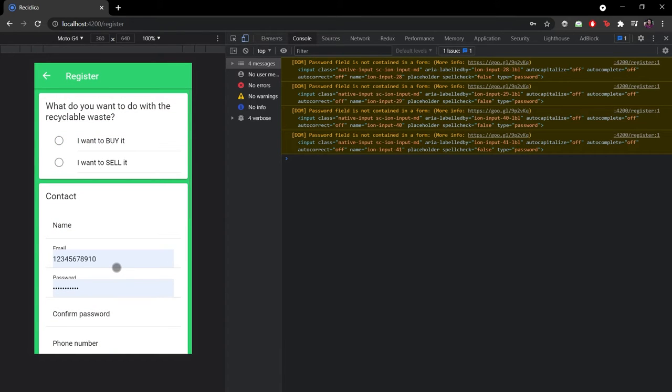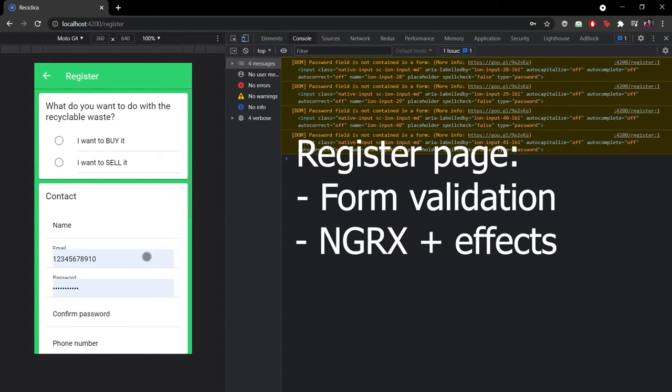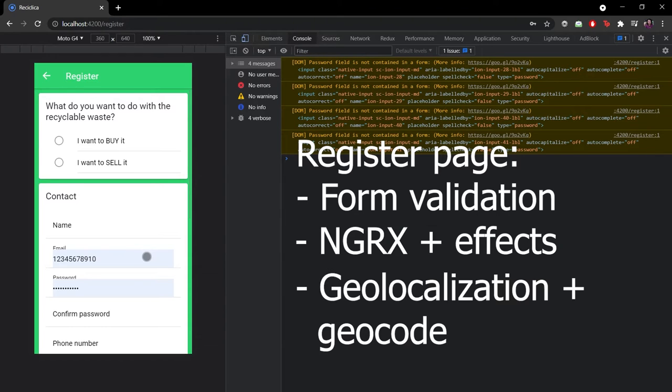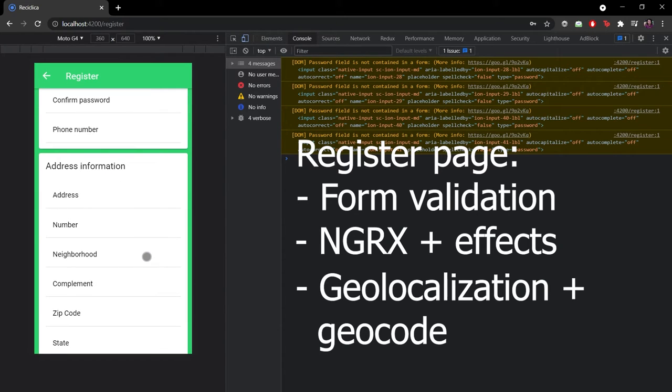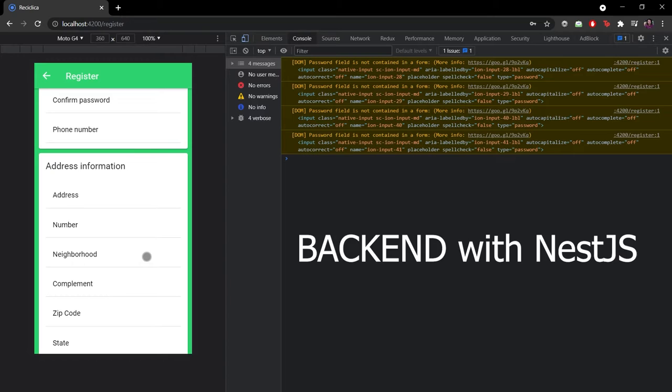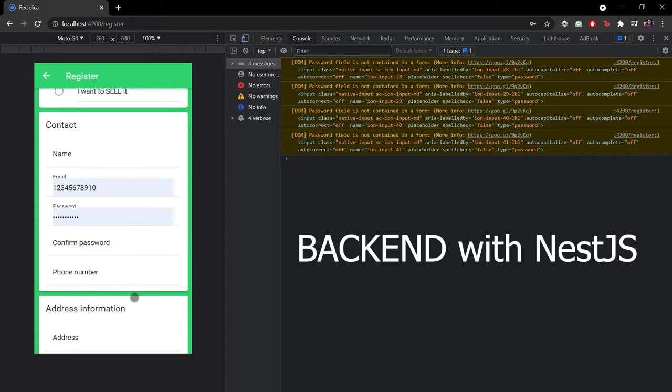We will implement the form validation, the NGRX state and its effects, an integration with Google Maps geolocalization and geocoding, and the service that we'll call the backend.